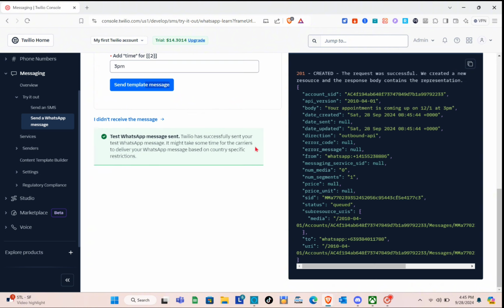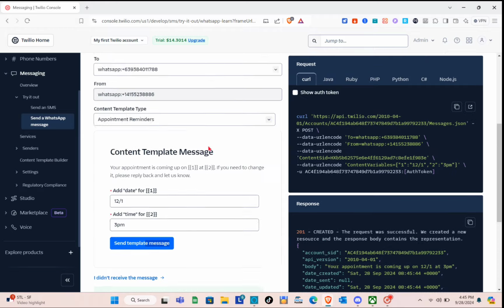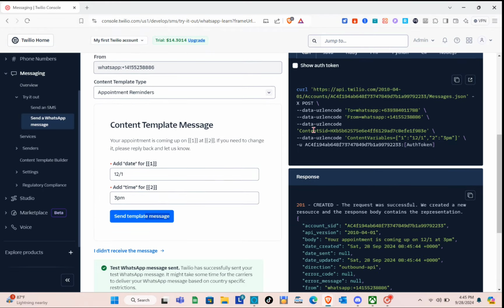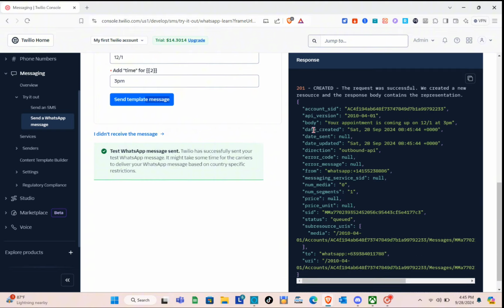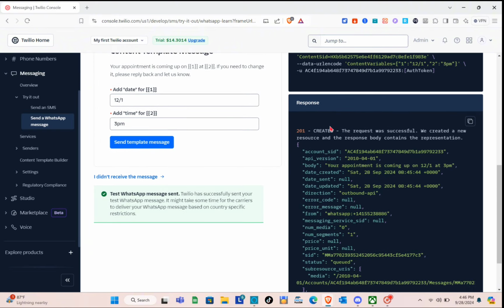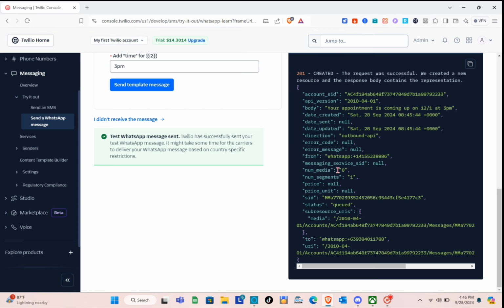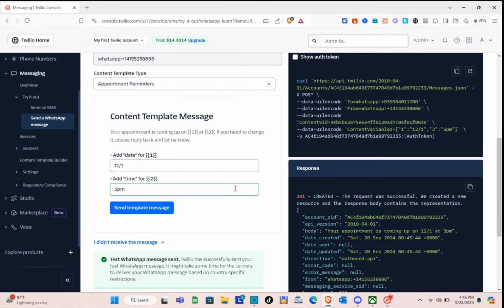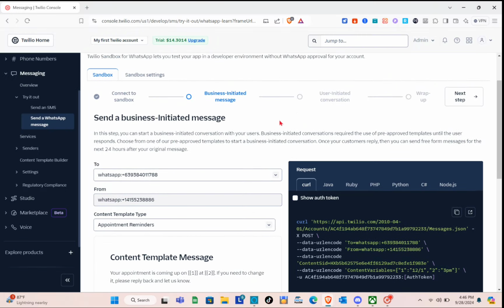Okay, and then as you can see right here at the right side, we can see the different codes. So here is the curl, the Java, the Ruby, and more. And for the code for the response, we also have this one. So take note that you don't really have to be good at coding. You just have to follow the instructions, and of course, if you want to explore more about Twilio, then you can hire a developer for this one.